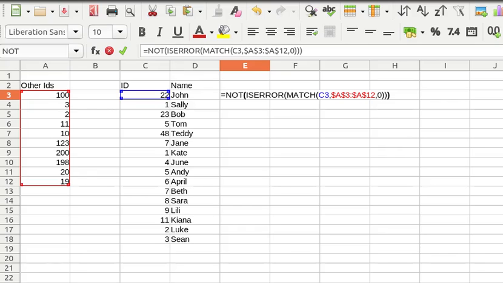Hey, in this video we're going to show you how you can check to see if a cell value exists in another column in Excel, LibreOffice Calc, Google Spreadsheets, or a number of other platforms. So as you can see right now, we've got the formula pulled up.